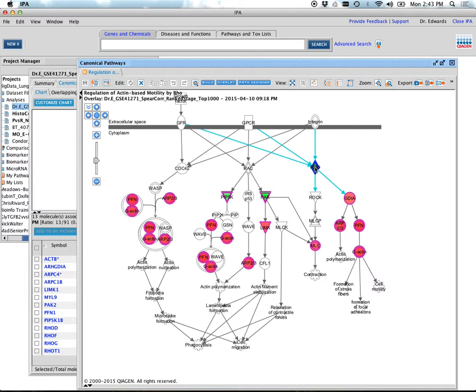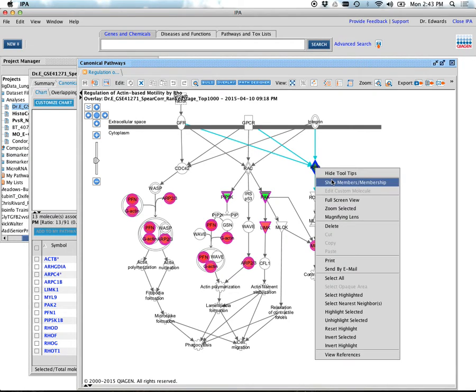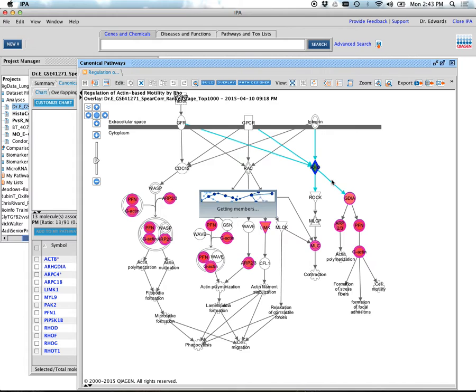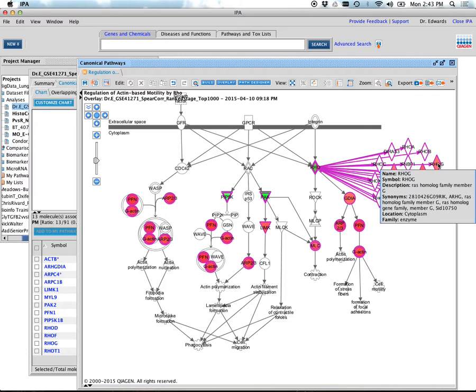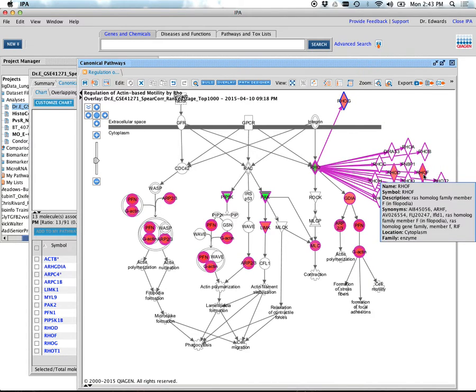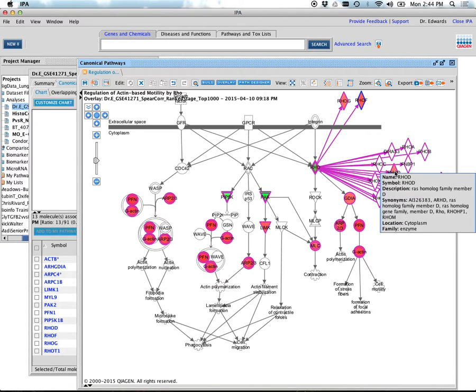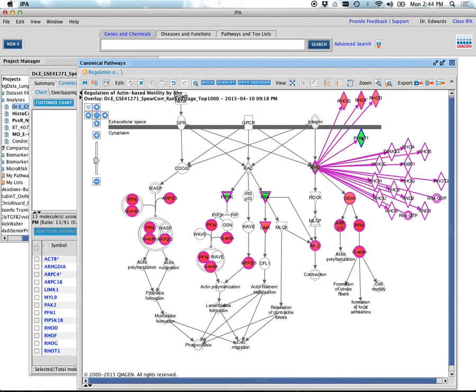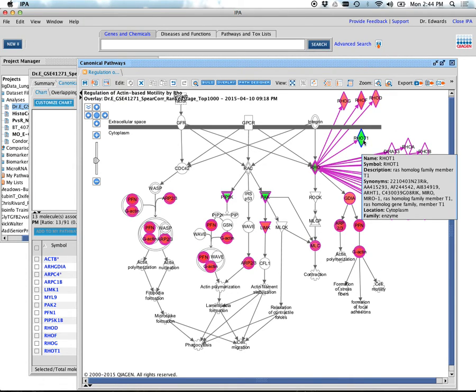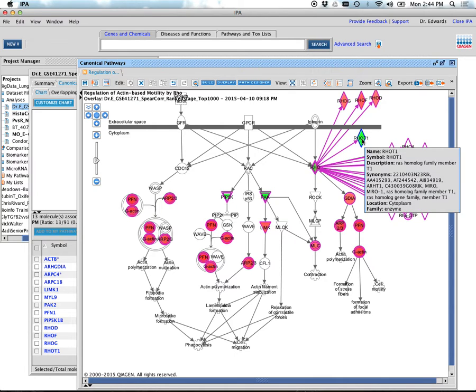So if I click here and right click and say show members, this will show me all the RHO things that were in my gene list. So anything colored was in your gene list. Anything that is not is not. And if we look here, you can see these three RHO things are up. And this one is down. RHOT1. That's unusual. These are things that you look at.